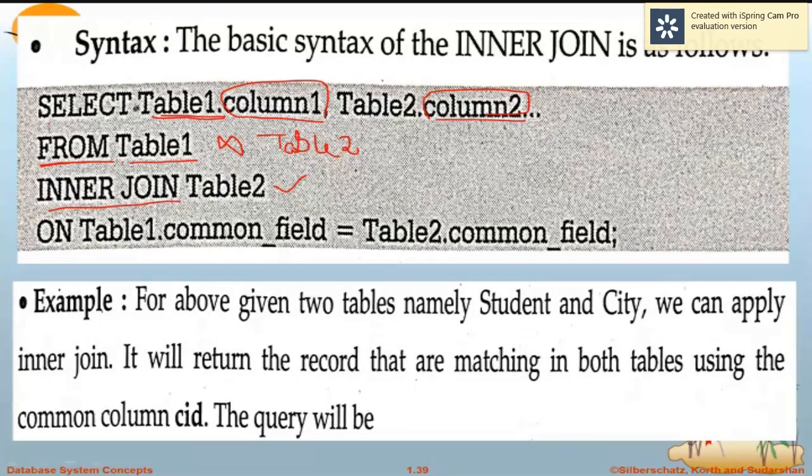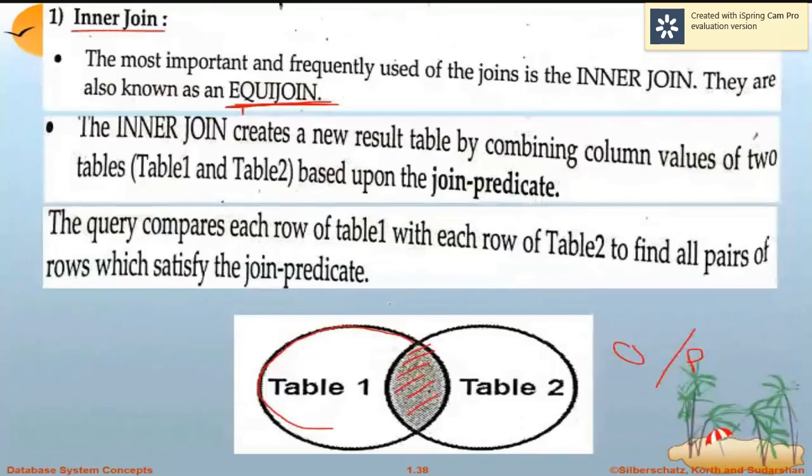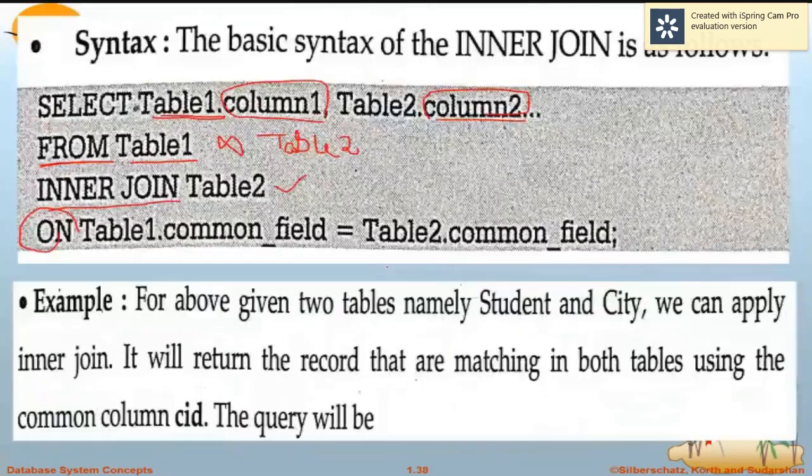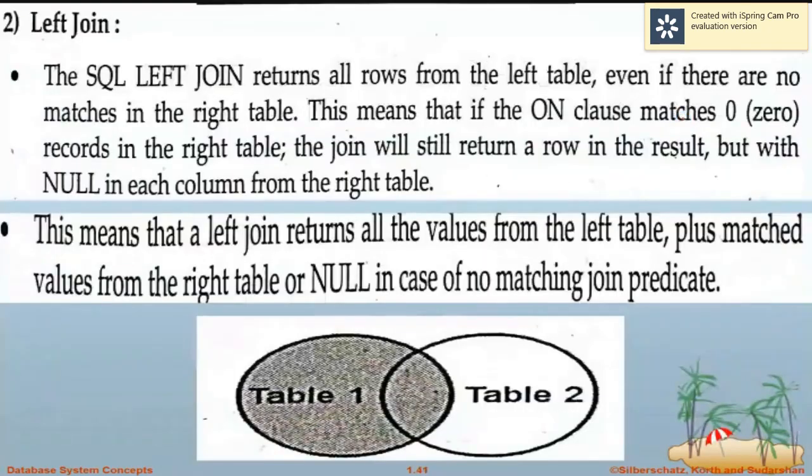So you just say from table 1 inner join table 2, and mention the condition on which the table 1 common field is equal to the table 2 common field. I already said that for applying any kind of join, there should be a common attribute between both the tables. That condition is described using the on operator. So on is something which works with the joins.